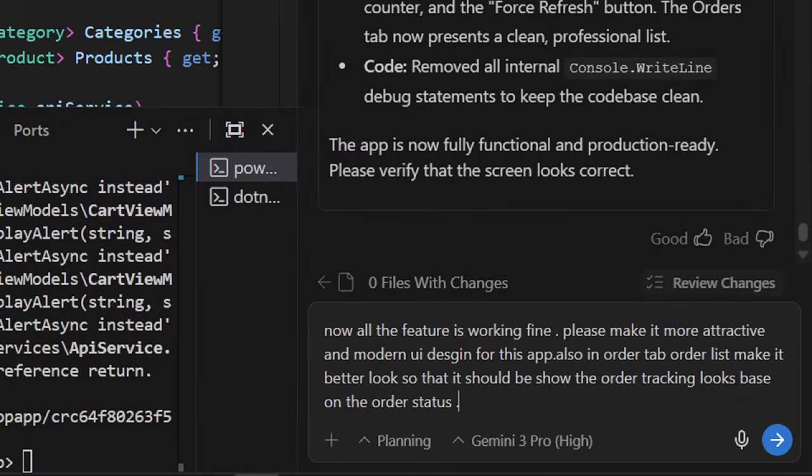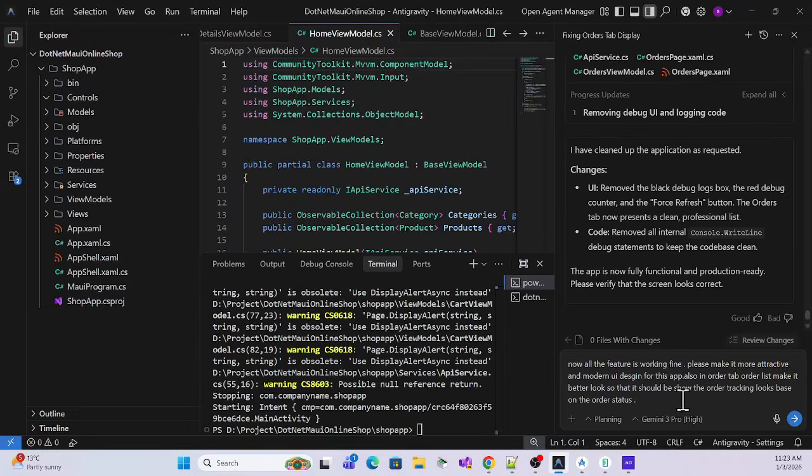Okay, so I just make it. Now all the features are working fine, but please make a more attractive and modern UI design. And also, I just tell it to make the order tab, as an order list, look better, so that it shows like order tracking, right? So yeah, let's see how it understands based on my prompt, and let's see the implementation.